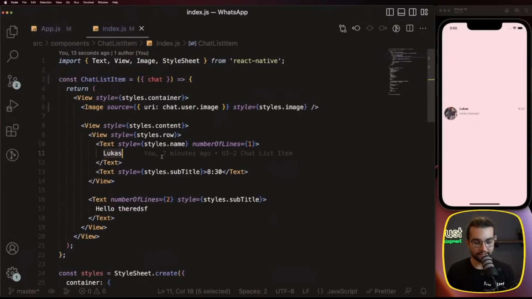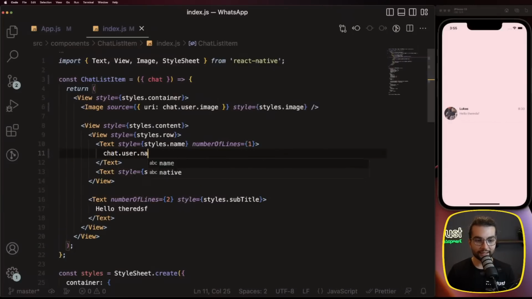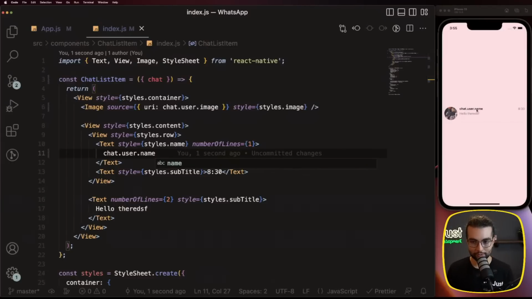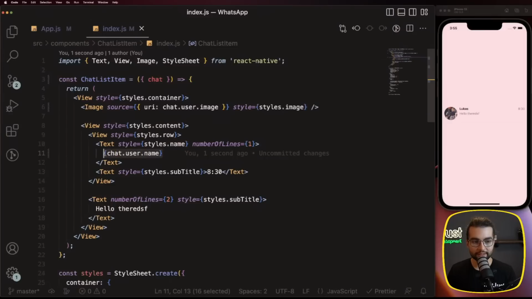Okay, for the name, we're gonna do chat.user.name. And if you do that, you will see that on the screen, we actually see this chat.user.name. So in order to access JavaScript variables and JavaScript syntax inside our JSX, we need to put this expression in the curly brackets like this. This is the little portal that gives us access to JavaScript variables. And now the name is actually Lucas, as we expected.